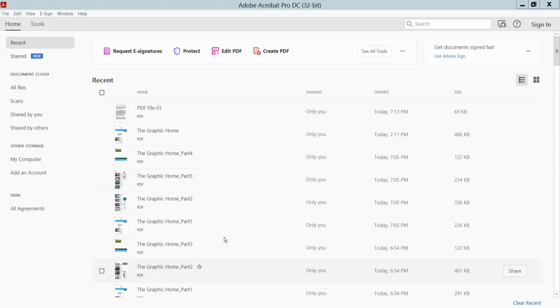Hello everyone, today I'll show you how to rearrange pages in PDF using Adobe Acrobat Pro DC.